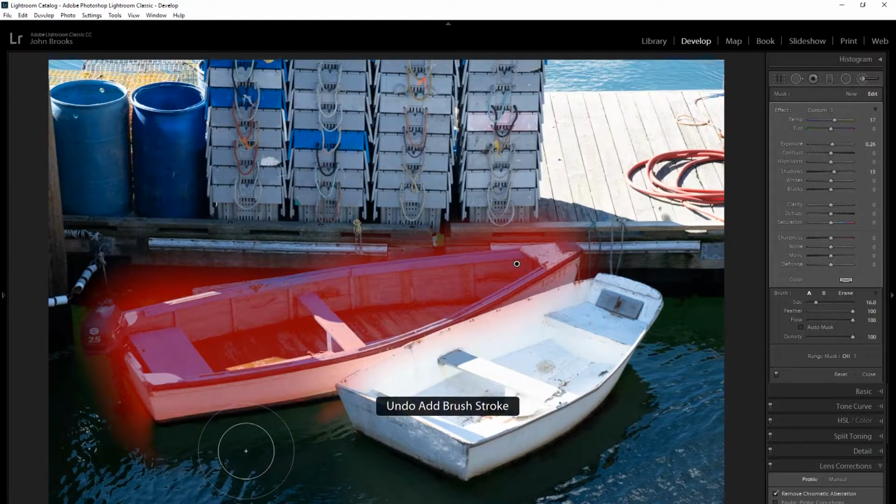Control-Z to get it to go back. Okay, so now I put it back. So now we'll erase again. So if he holds down the Alt key for me, I can continue to paint and remove whatever I want.